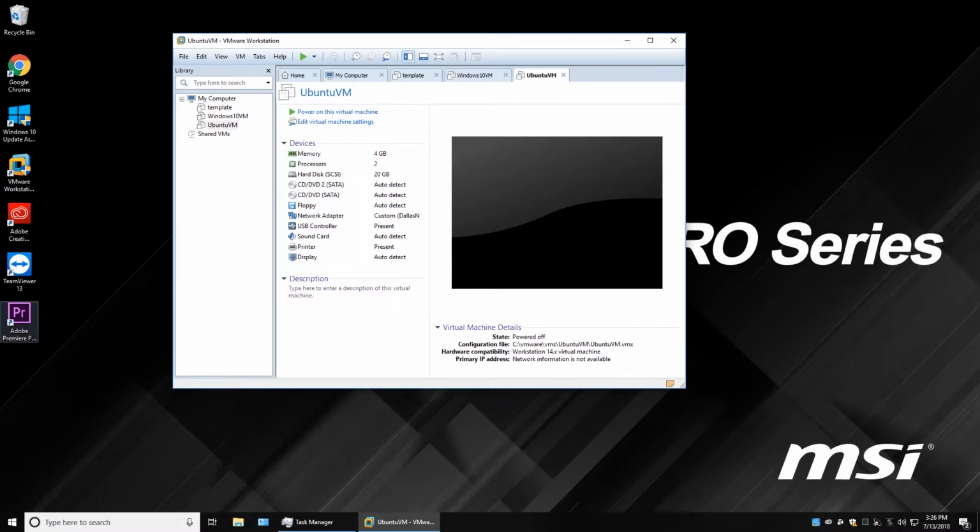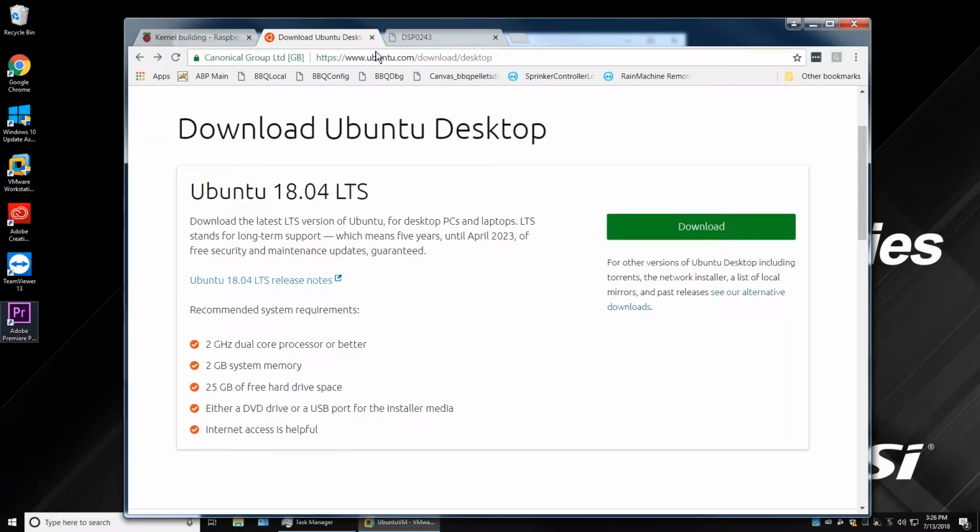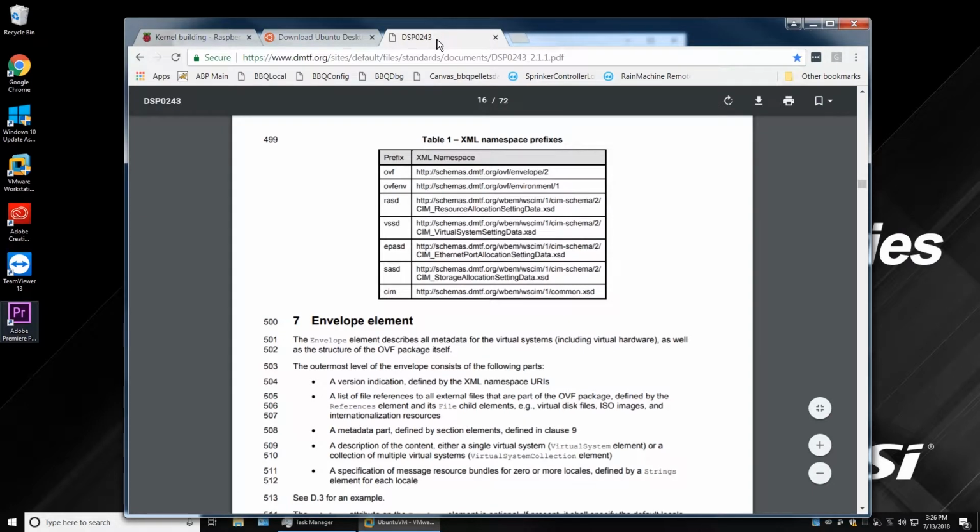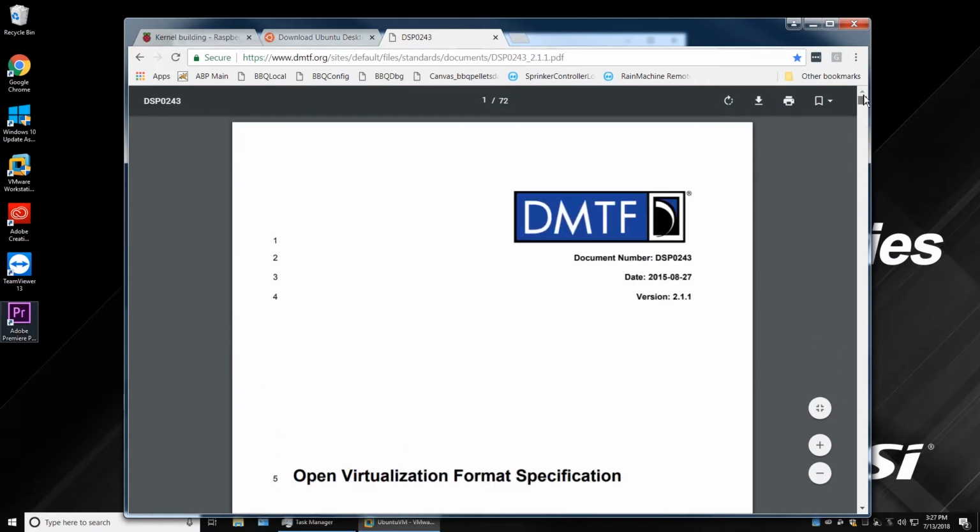Very good. Okay, so the last thing I want to touch on today is importing an OVF template, if you will. Okay, and I have the spec for it somewhere here. Let me scroll up here a little bit.